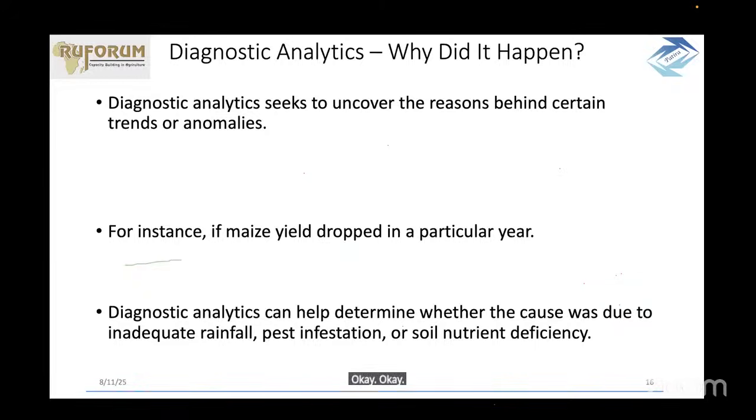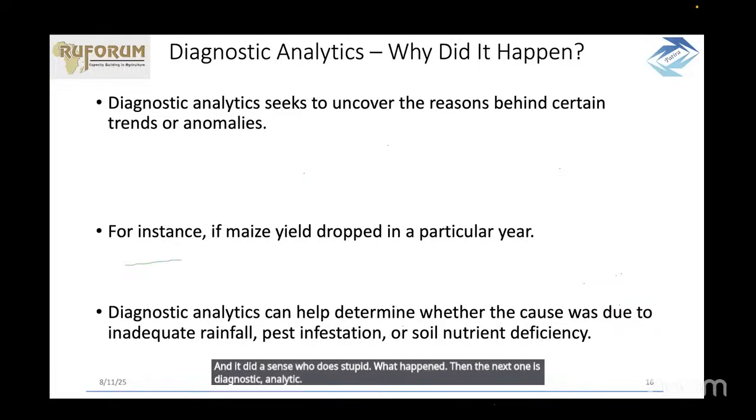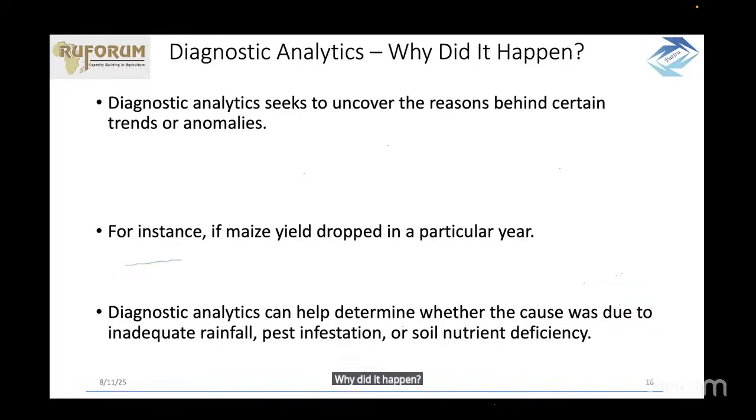The first few slides that I talked about were what happened. And in data science, we don't stop at what happened. The next one is diagnostic analytics: why did it happen?